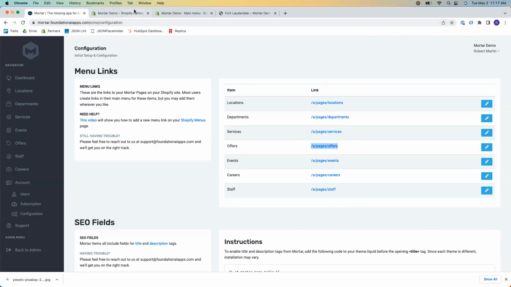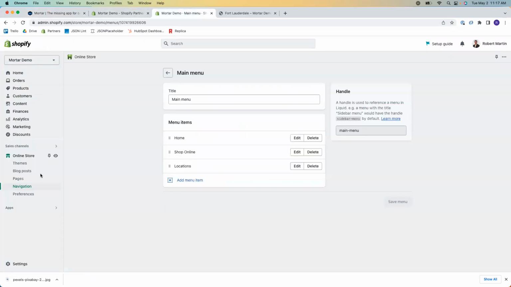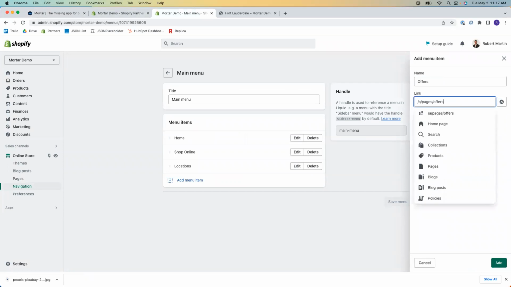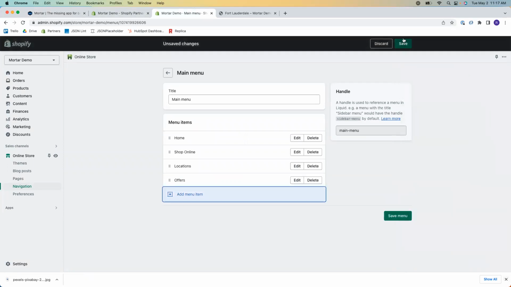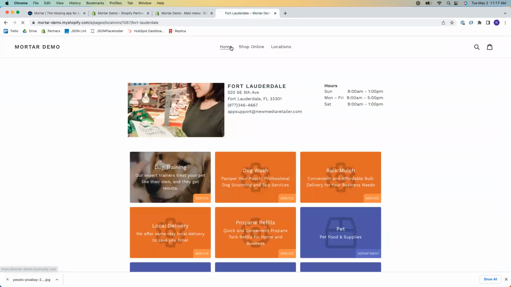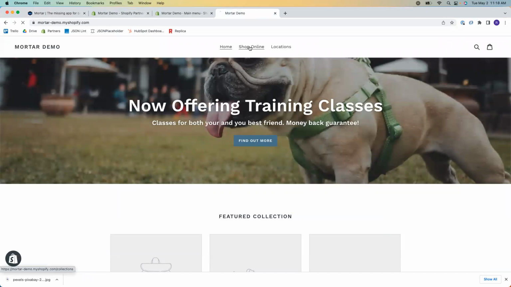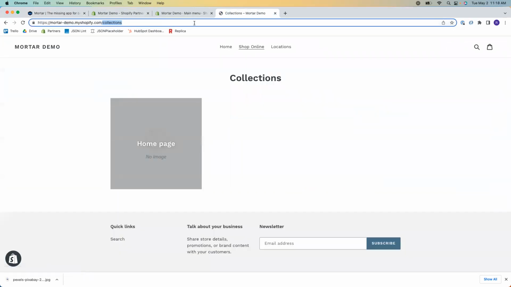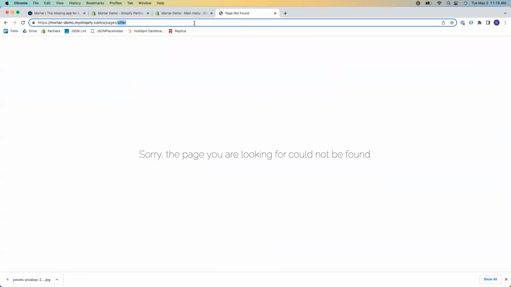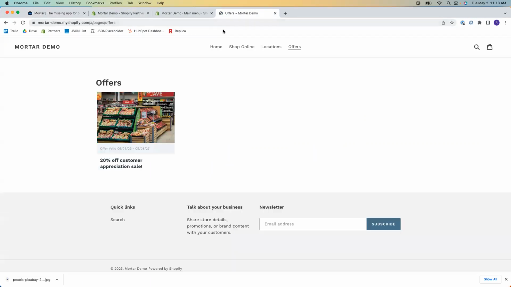So first I'll do that. Here's the offers link. I'll go into Shopify and add an offers link to my nav. Go back to my site. Once that populates, it takes a second for Shopify to refresh. So I will just do it manually. Offers. There we go.